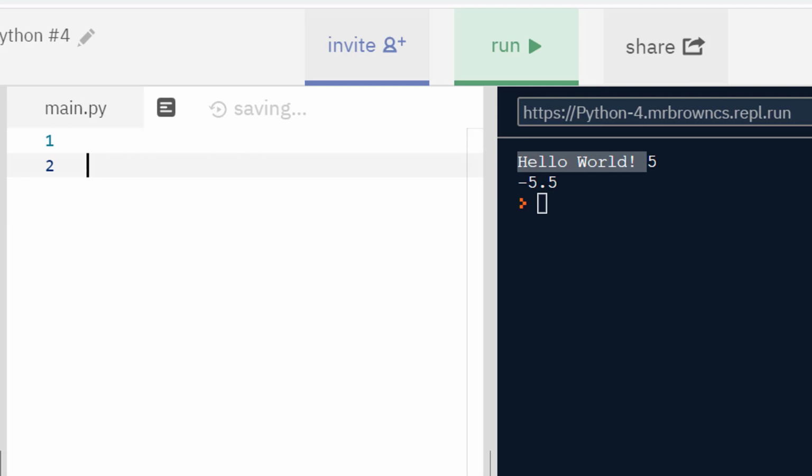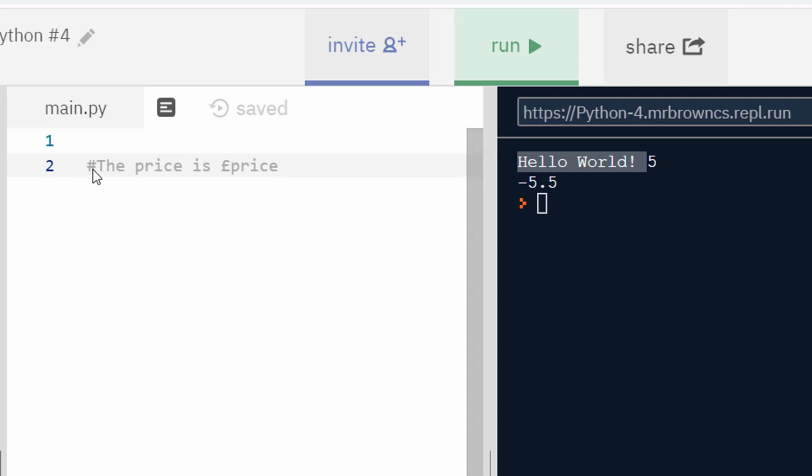Say we have some shopping application and want to output the price. We could do something like an output saying, I don't know, the price is £5, or even we could have the price is some variable called price, which would be replaced at runtime, maybe with an input. So what I've done here is a hash symbol, what you'd see as a hashtag in Twitter. This is what we call a comment.